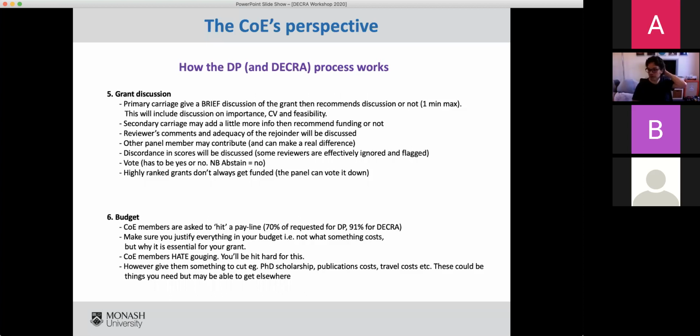So then there's the grant discussion. So they've worked out which ones they've put in for discussion, the ones that are above the line plus those that were flagged. And then the primary carriage member gives a brief discussion of the grant, a brief sort of presentation on the grant, and then recommends further discussion or not.